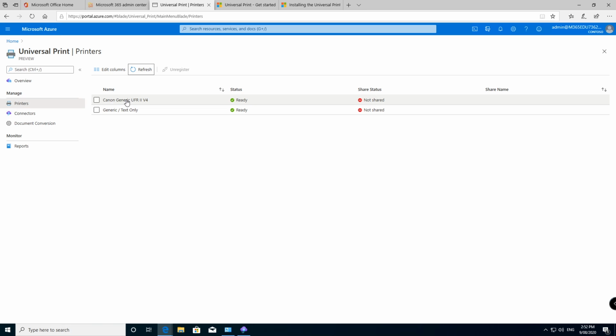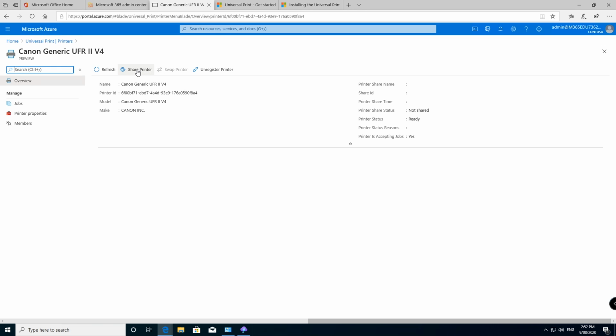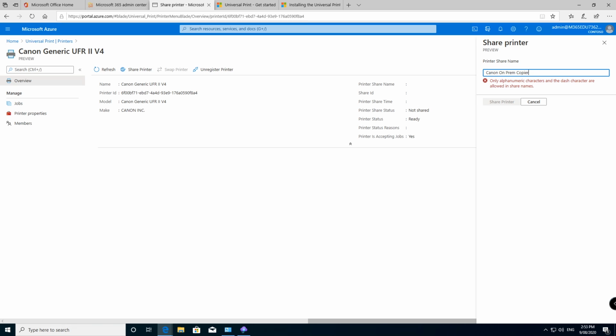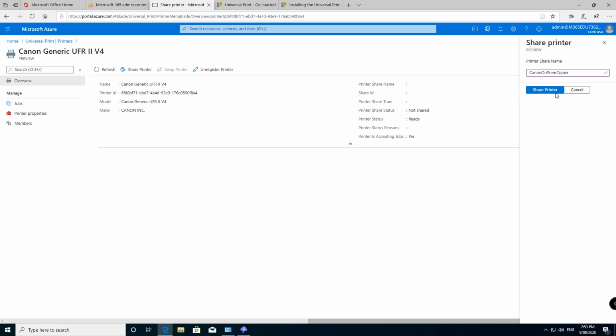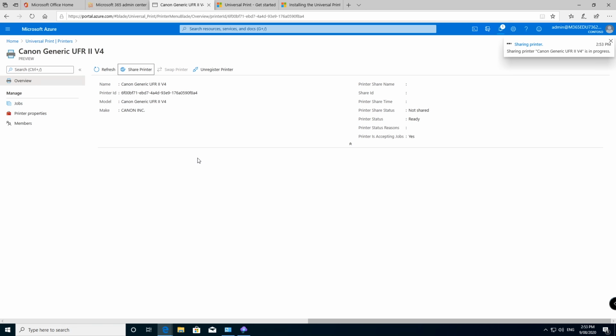So what we can do is go into the printer and select share printer. We can give it a printer share name, so Canon on-prem copier, for example. Oh, it can't have spaces, I don't think. There we go, so no spaces are allowed. And we click share printer.